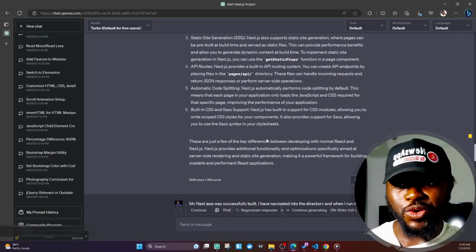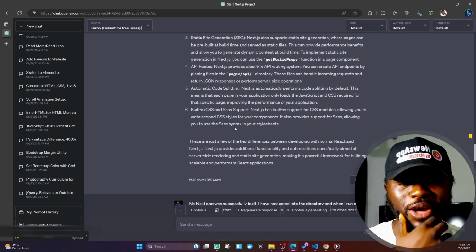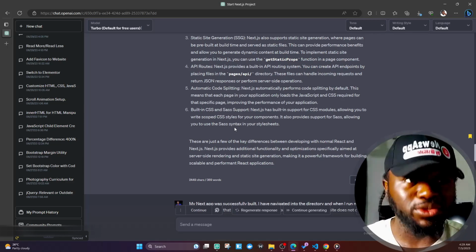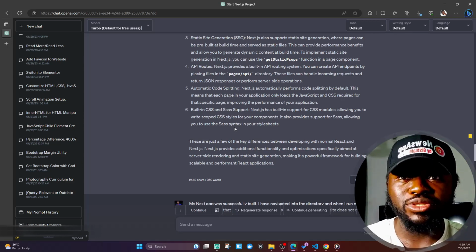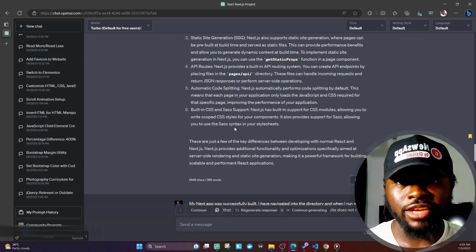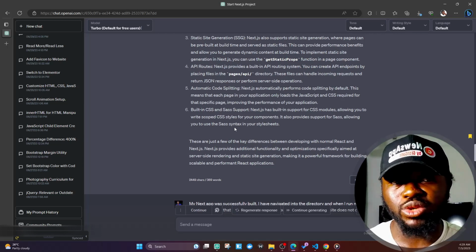So let me know, guys, what you think about this whole thing. For me, it's really cool. It's really cool that you'll be able to do this, and I hope that the official ChatGPT will be able to make this search feature available to everyone.